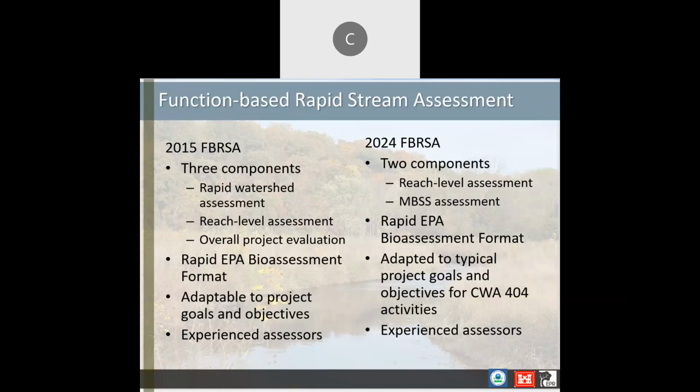It is a rapid biological sampling method and processing program that is developed and run by DNR. So we are not the right folks to teach that training, but because it is a rapid assessment and assesses that top rung of the stream functions pyramid, that top category, it has been included in the 2024 FBRSA.